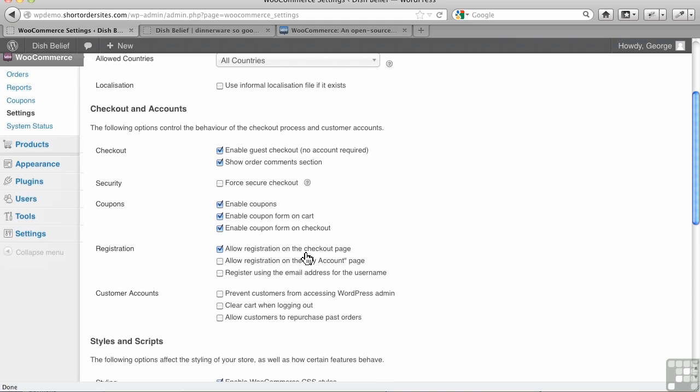Allow registration on the checkout page. Yes, that would be great. Let people decide at the last moment, oh, I do want to sign up for an account there. Allow registration on the My Account page. I'm not totally sure what that involves because you're already on My Account, but maybe they mean if someone clicked on My Account accidentally, even though they weren't a customer, this would have the form right there, which might be a handy thing to do, just so they don't have to click to another page in order to register.